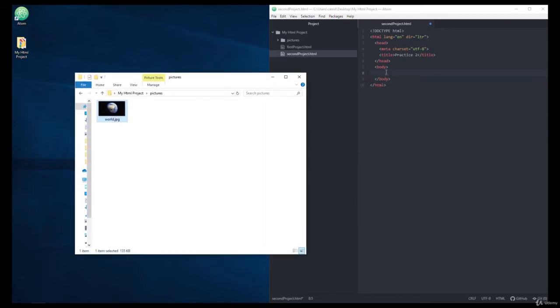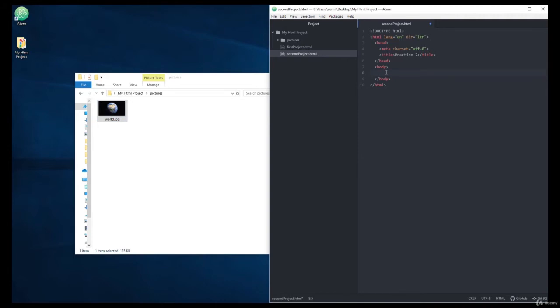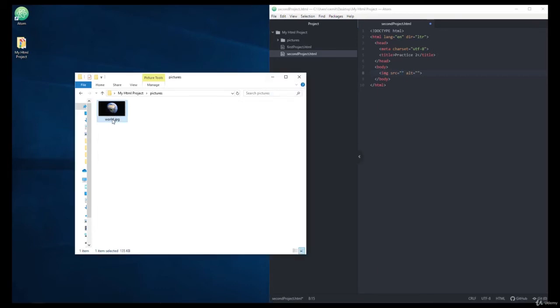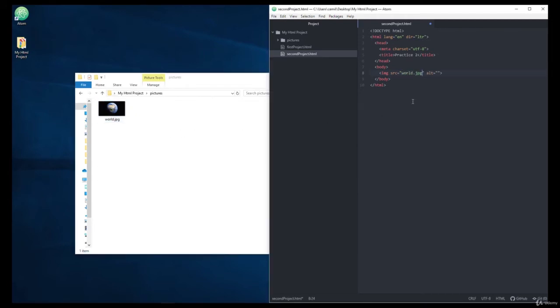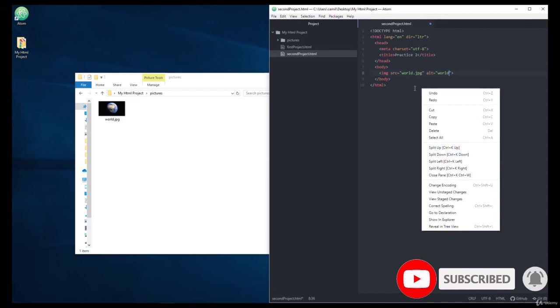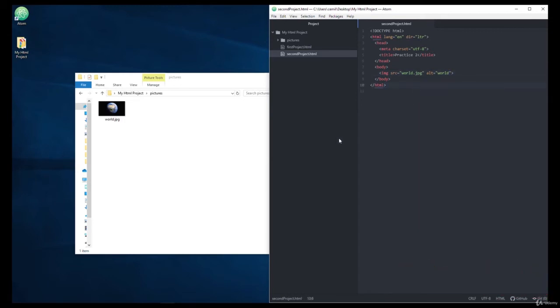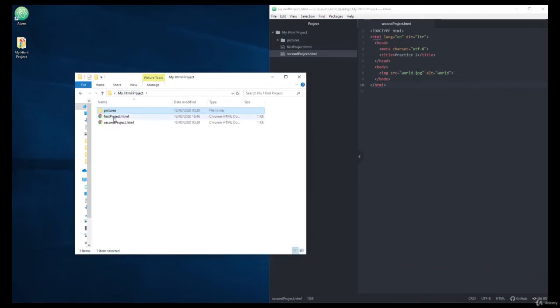So it's time to add it into our HTML file. And as you may remember, we add the image tag and then our src and alt attributes between. Now, in the src attribute, we'll write world.jpg and write world as alt attribute. All right, so our HTML file looks ready, doesn't it? And if that's right, then let's save it and run it.